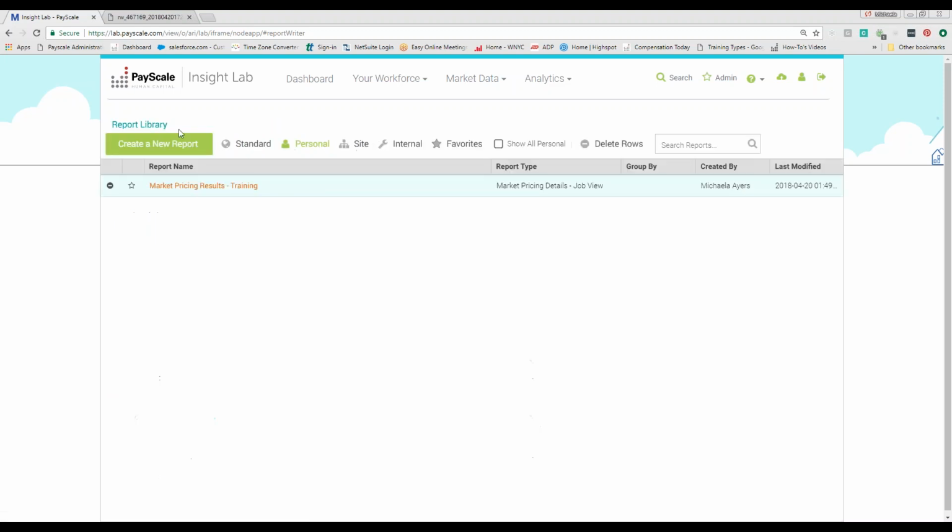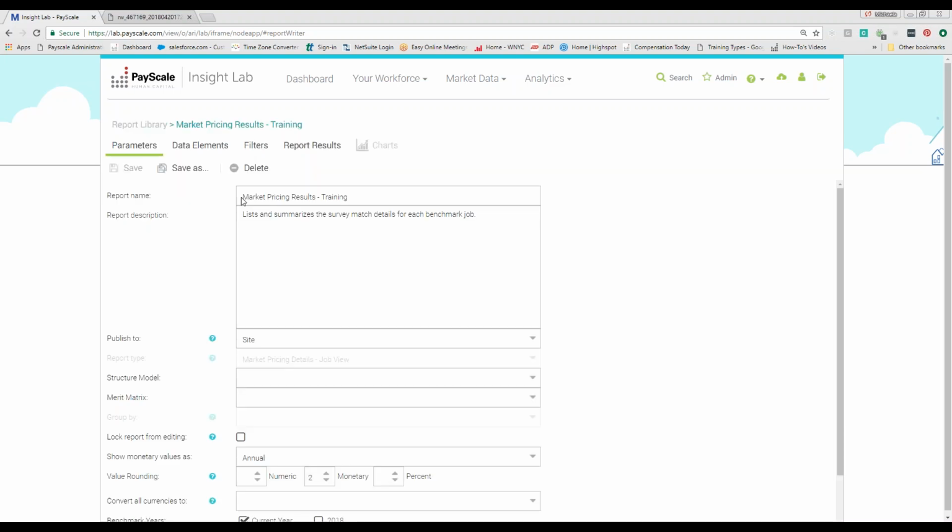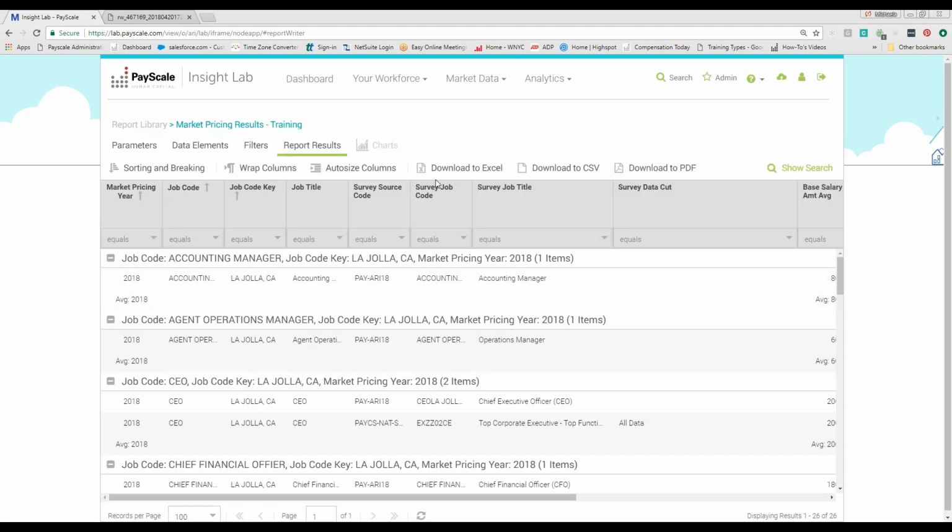All right, so now that we've walked through that example and we've gotten a sense for the report, of course you can download this out into Excel. So up at the top, you can download this out into Excel or CSV if maybe you put some formulas in there. You can download it out into a PDF. Right now it's being sorted and broken by a few different factors. You can absolutely change that.